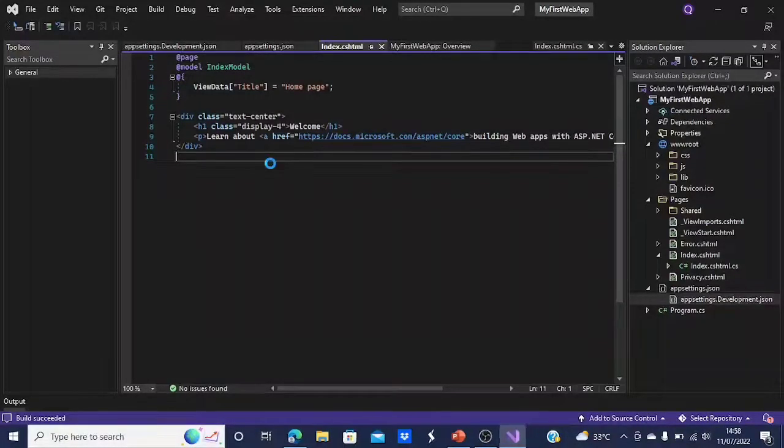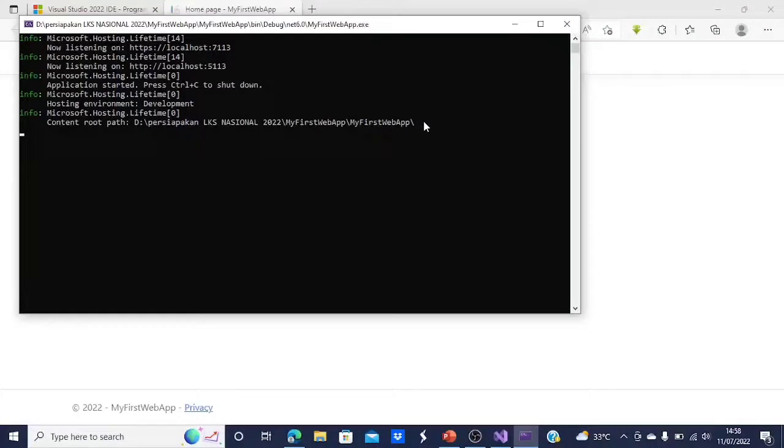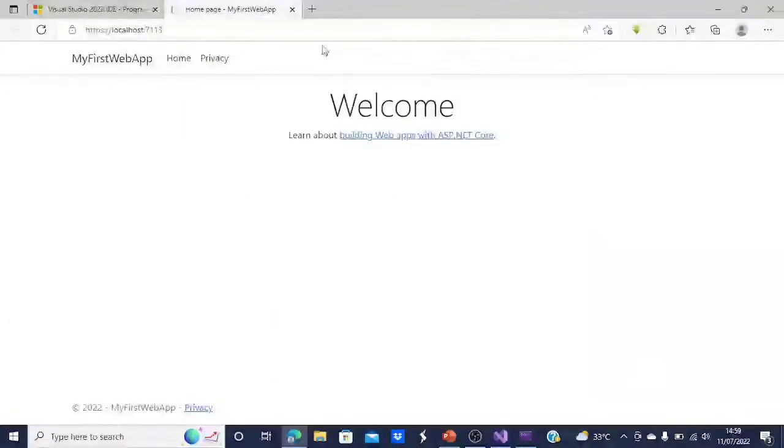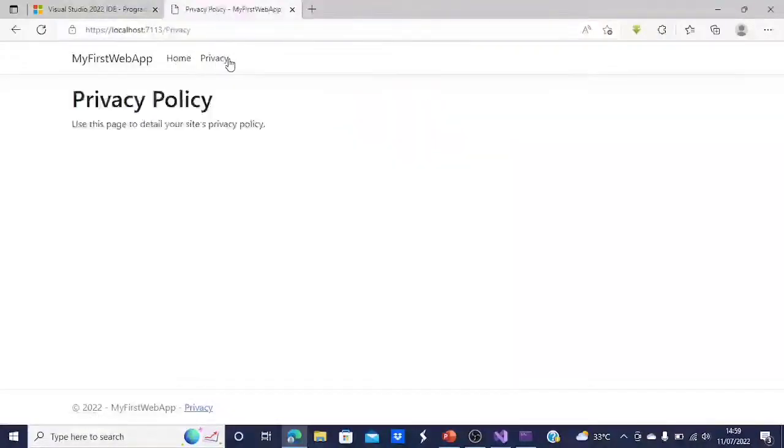You must wait and see, this runs a local server. The local server is IIS Express. Like here, my first web app we have created. This is the home page and this is the privacy page. This is the default file in the template.